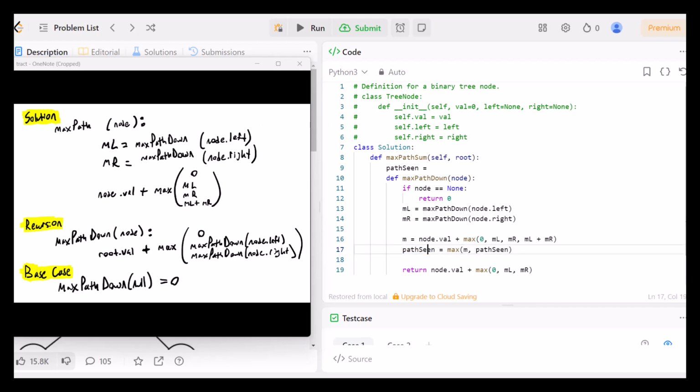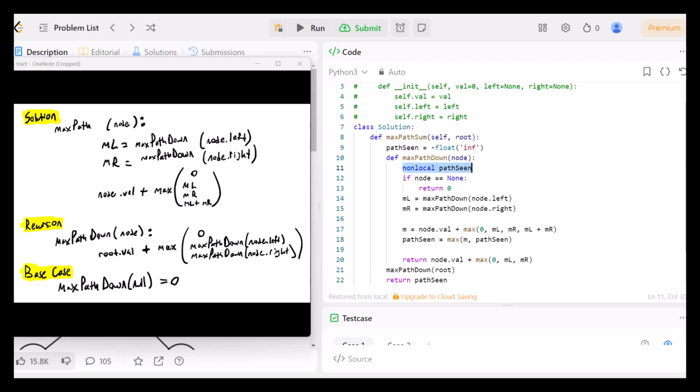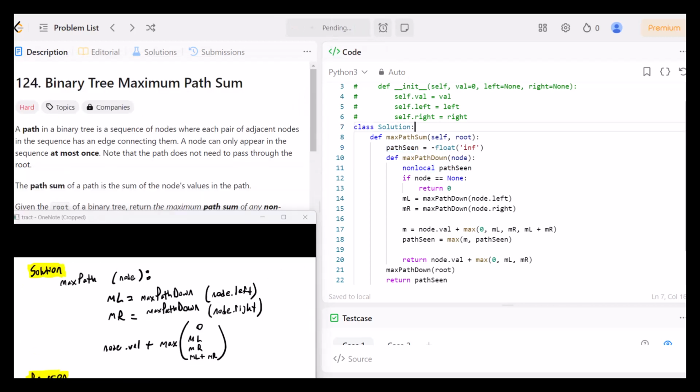We've successfully hijacked the function, and we just have to initialize this. We can make it -infinity at first. And then when we actually call this maxPathDown function on the root node of the tree we're given, it's going to go down every single node and find the max path and update the max path we've seen so far. And we can just return that as our answer. So this should work. One thing we're forgetting is we need to say nonlocal to this variable because it's defined outside of the function. And so let's just see if this works.